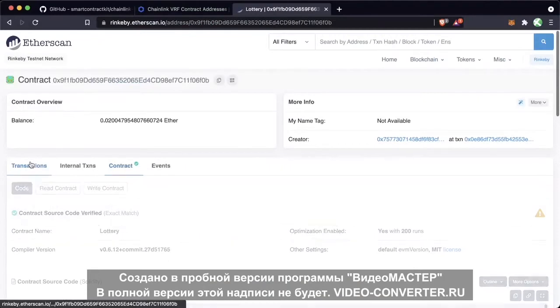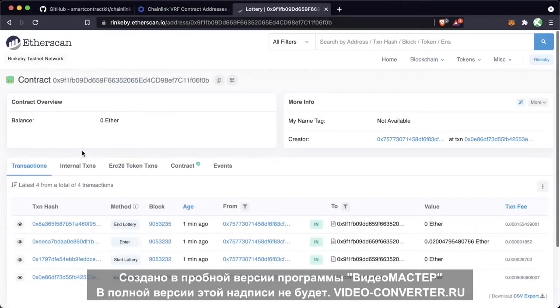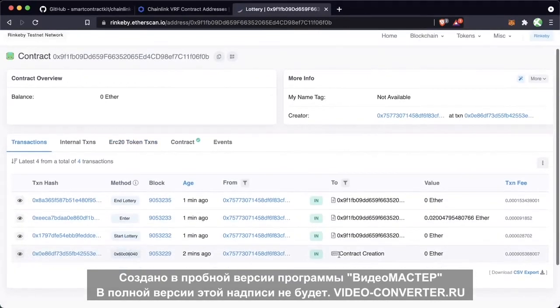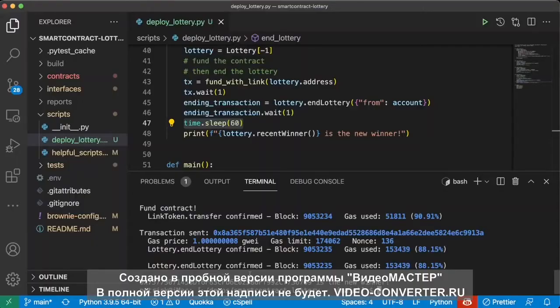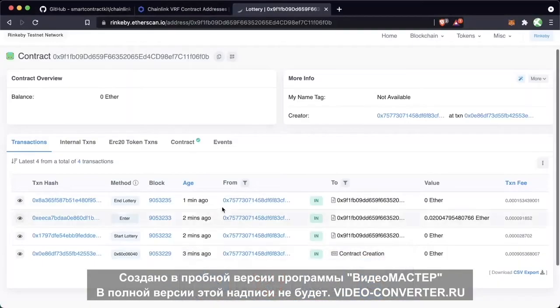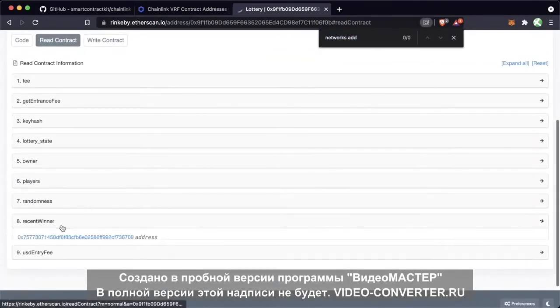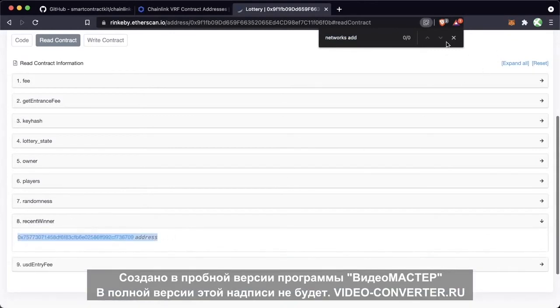And if we sit on this contract, if we go to transactions and we refresh, we can actually see some of these different method calls over here. We can see we did a contract creation, we started the lottery, we entered the lottery, and then we recently ended the lottery. And you'll see in our script here, it says 0x blah, blah, blah is the new winner, which is perfect, right? That means that the Chainlink node actually responded. We can actually verify that by looking in the contract. We'll go to read contract. We can go to the recent winner and see somebody did indeed recently win.